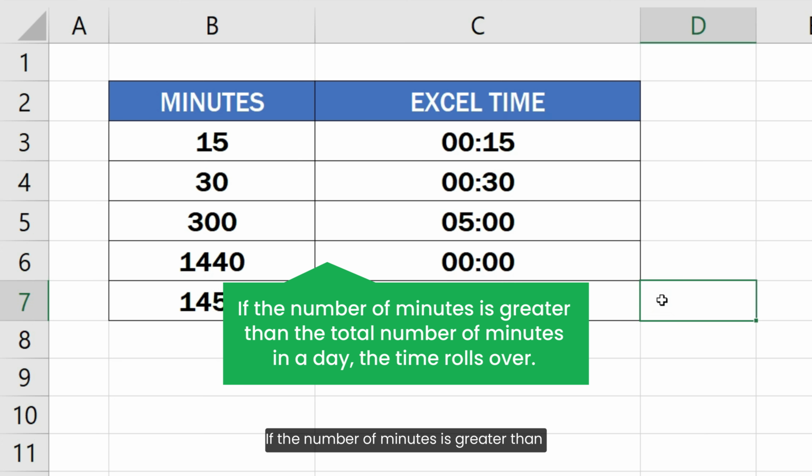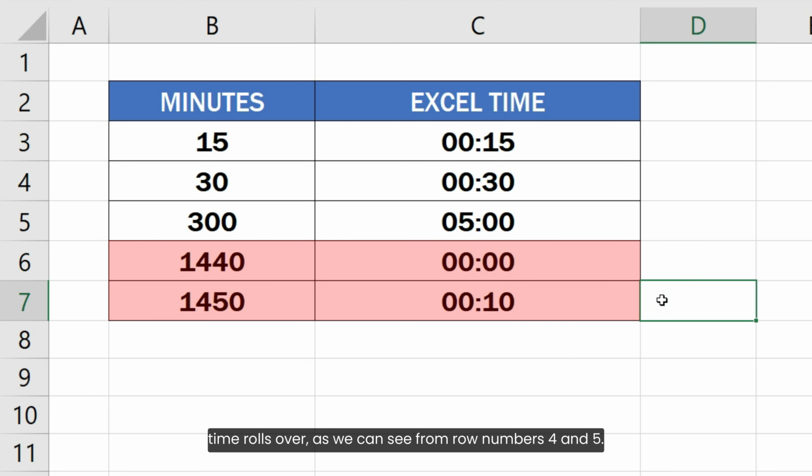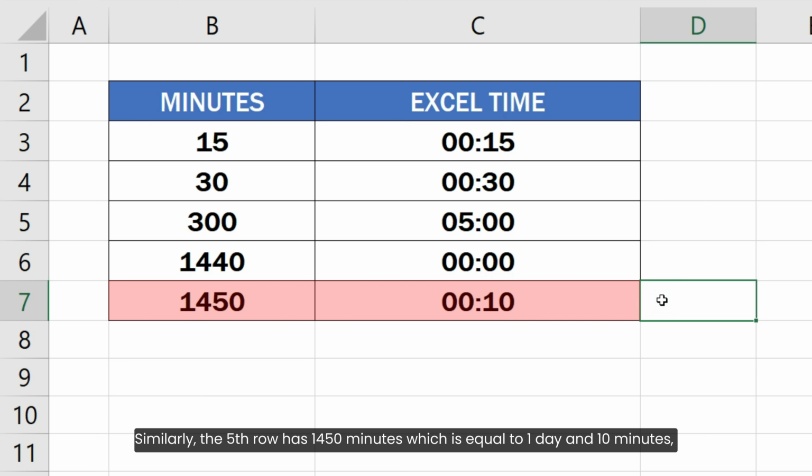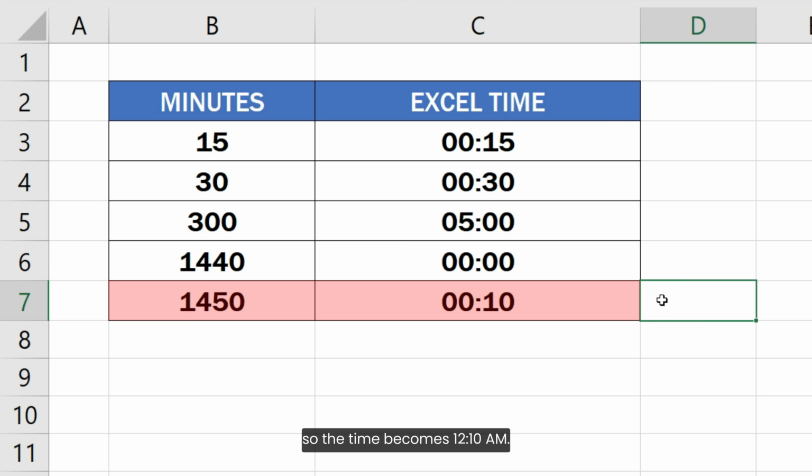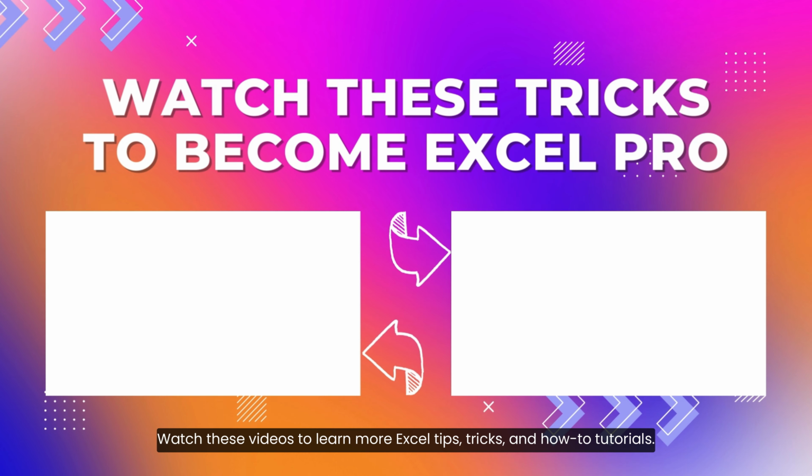If the number of minutes is greater than the total number of minutes in a day, which is 1440, time rolls over, as we can see from row numbers 4 and 5. For example, fourth row has 1440 minutes, which is equal to 1 day, so the time remains the same as 12 am. Similarly, the fifth row has 1450 minutes, which is equal to 1 day and 10 minutes, so the time becomes 12:10 am.